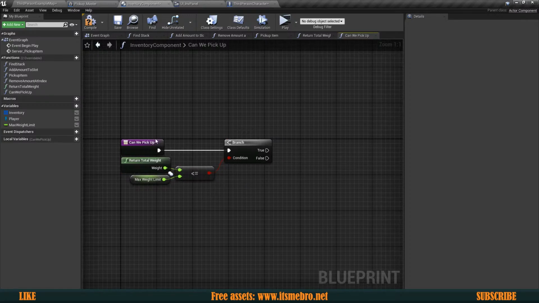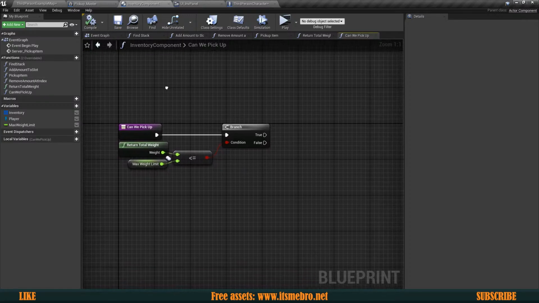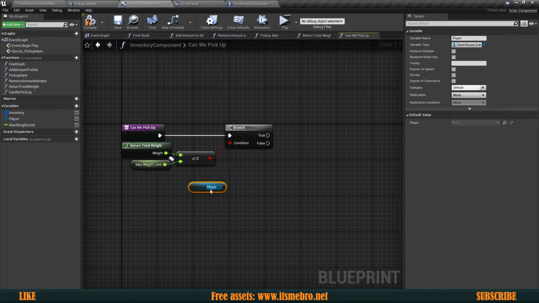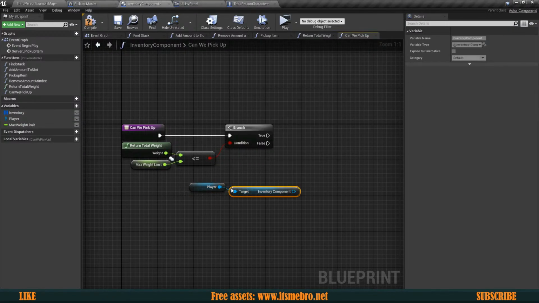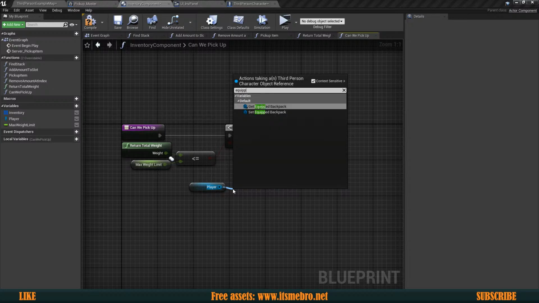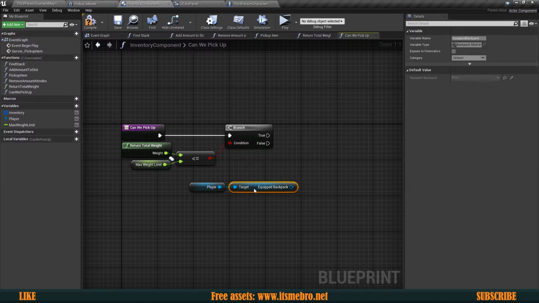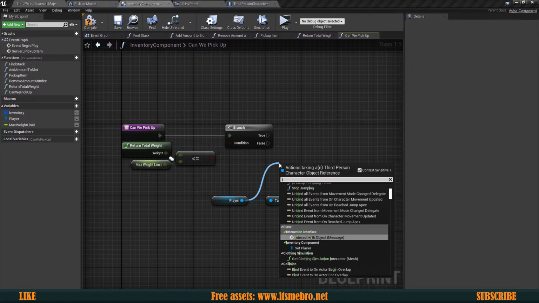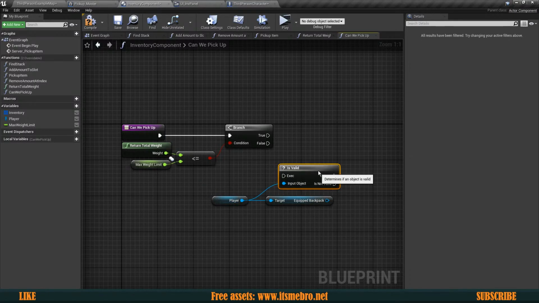Okay, so we have this, and then probably we should do the same thing about the backpack as well. So from the player we can get the, let's work with the backpack as well. So we have the equipped backpack. Also we should do an is valid on the player.